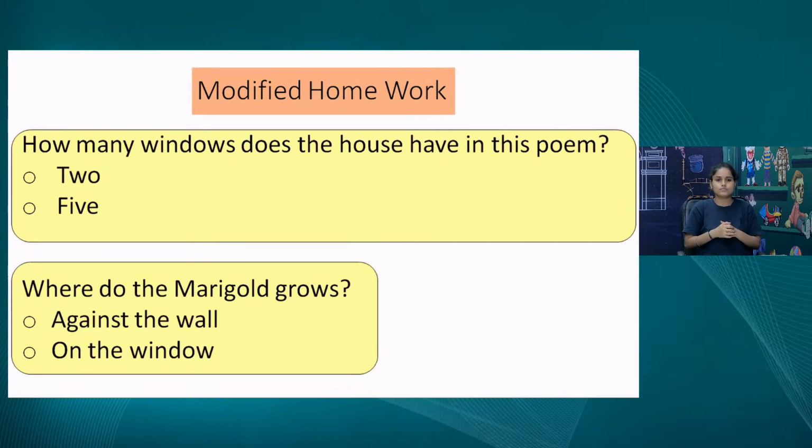How many windows does the house have in this poem? Two or three? Students, you need to mark the correct answer. Okay, two or five.